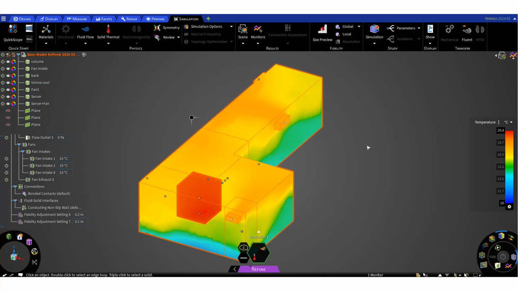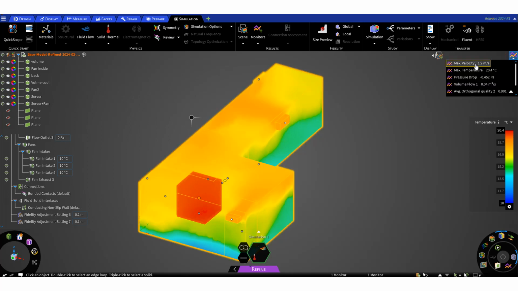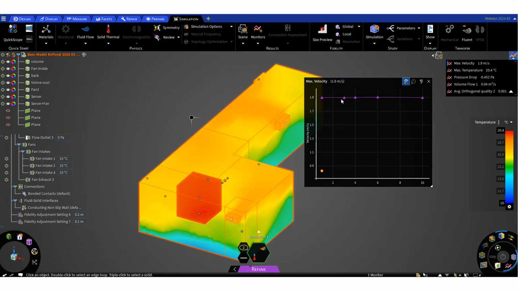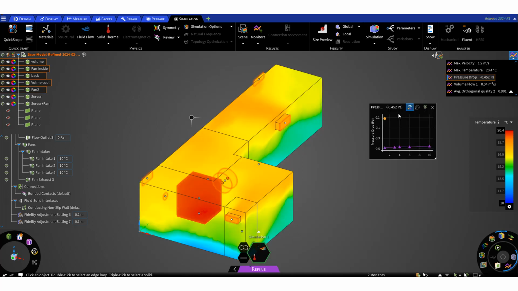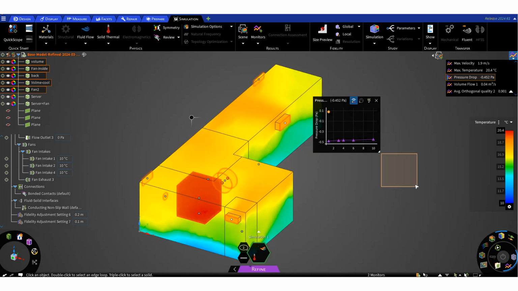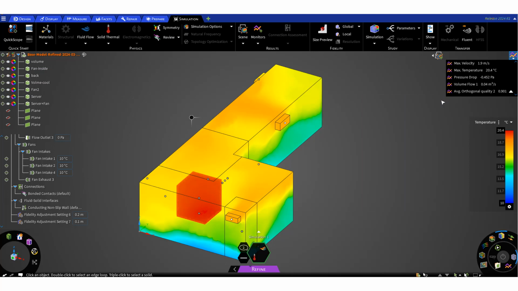I solved the model with the polyhedral mesh. For sure the solution time is much lower. If we check the results, the effect of the meshing on the results, we see the same velocity for tetrahedral and polyhedral, compared to a much lower number of mesh elements and also solution time. A little bit of decrease in the temperature, as you can see here, and we can also check the effect on other parameters like pressure drop or other things.